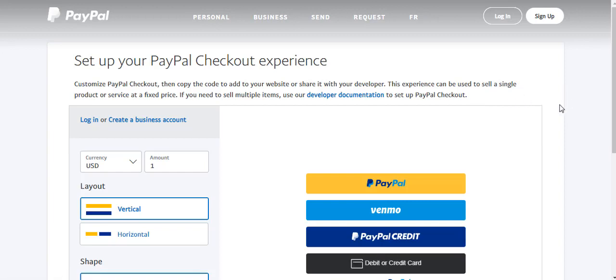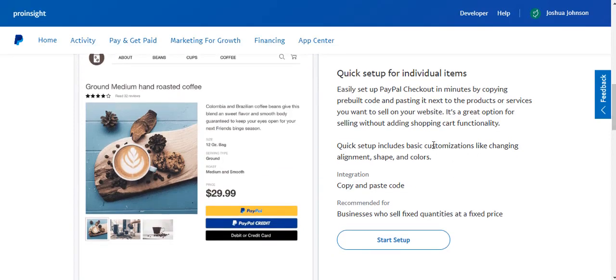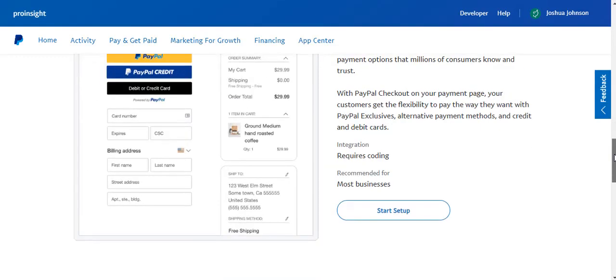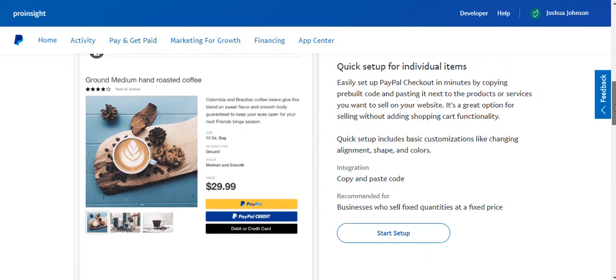So once you're done here, at this point you are required to pick the first setup option here, which is quick setup for individual items. This is our copy and paste code solution, which will not require any coding knowledge. But if you go below here, this integration will require further coding, which means you have to contract a developer. But you don't need all of those. You need to do this yourself.